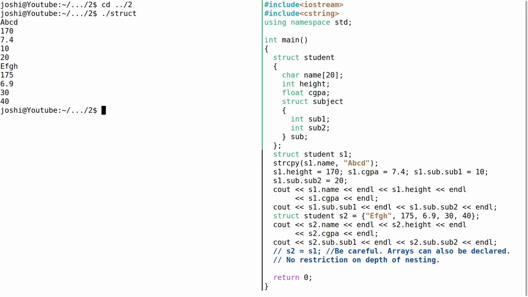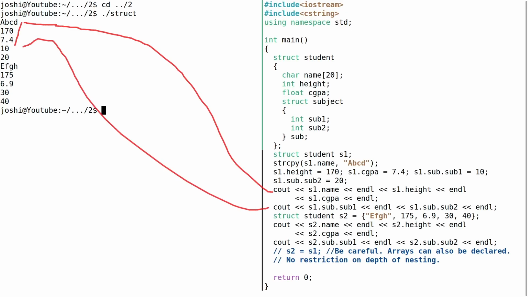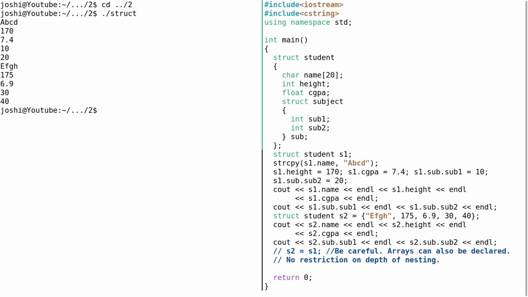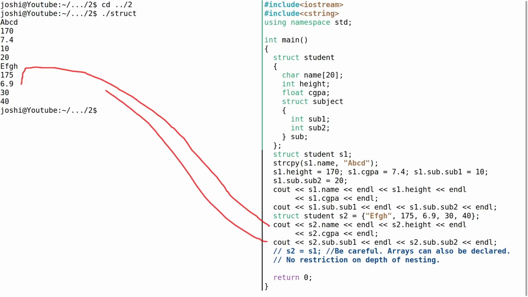Struct, I can see the first cout, where is it? Here it is. So three values it has printed, these three values. And this cout has printed the next two values which we have assigned. Now here, because we have assigned all five values in one go, this again prints three values, and this cout prints the next two values.